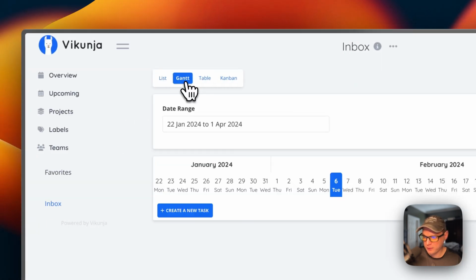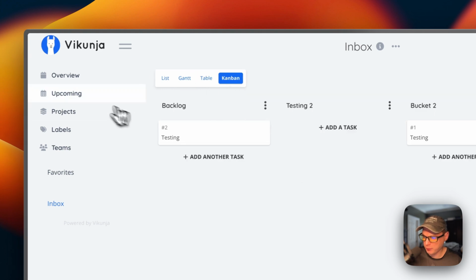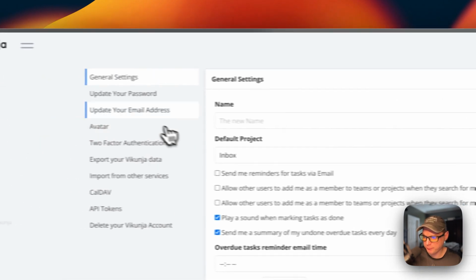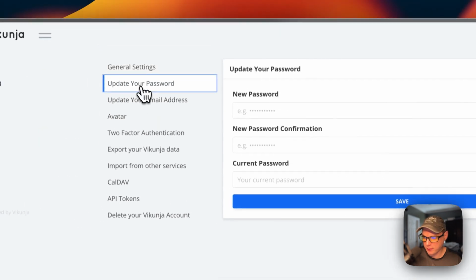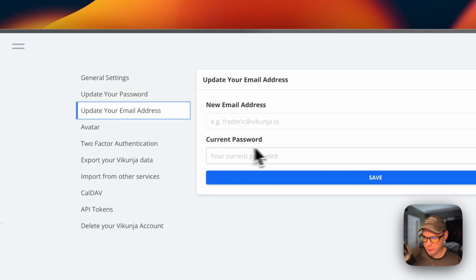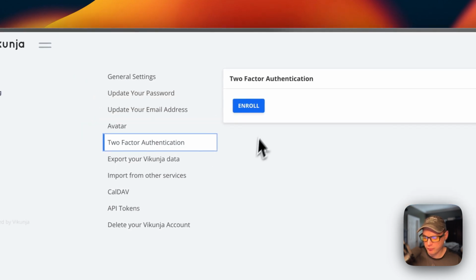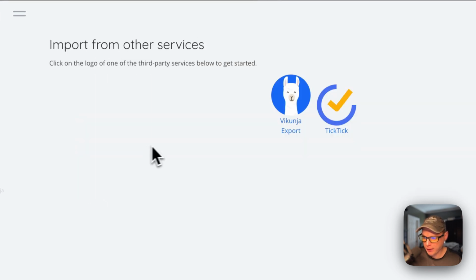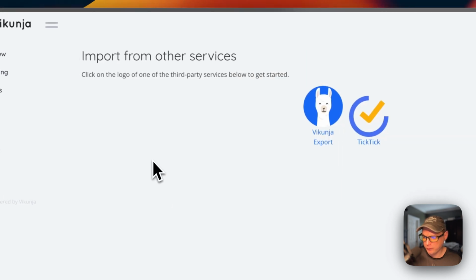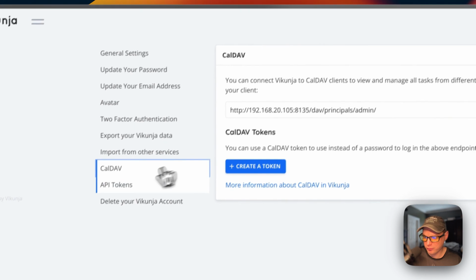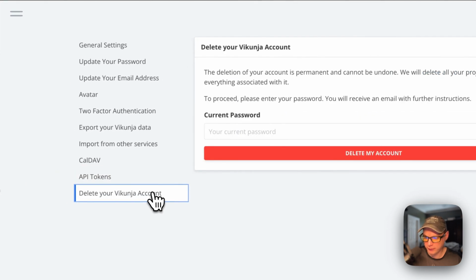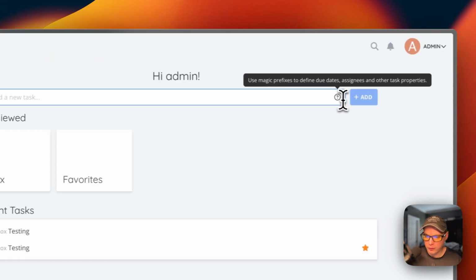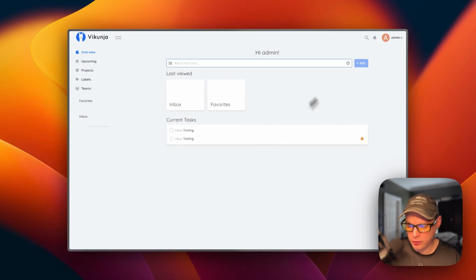You can see a list, a table, Kanban board. So you can go up to your admin right here, go to settings, and then see your general settings, and then you can update your password. You can update your email address, avatars, two-factor authentication, export Vikunja's data, and then import from other services, and then CalDAV, and then API tokens. You can delete your Vikunja account completely. So that's a little bit about Vikunja's UI.